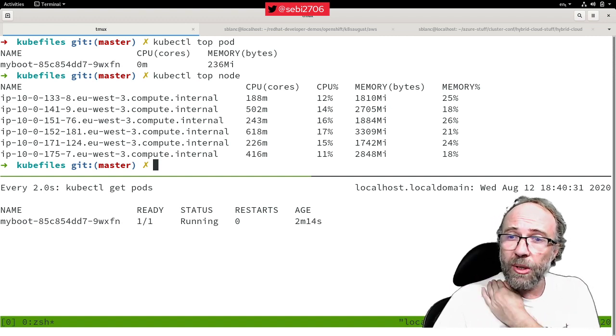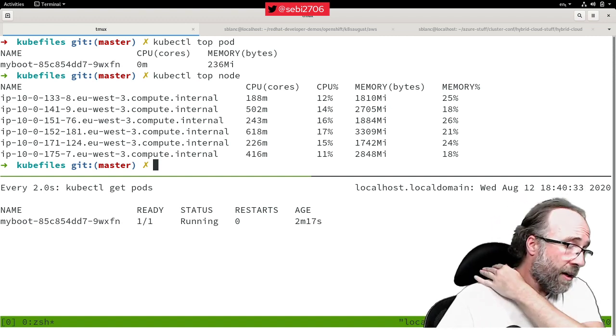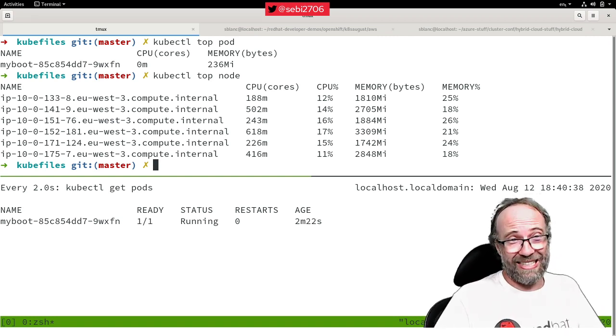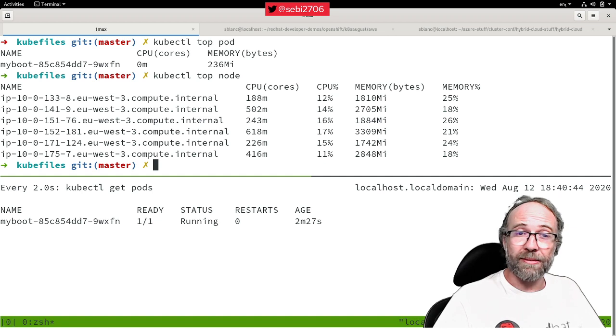Will it die after requesting more than one CPU? Yeah, the scheduler will unschedule it. Okay, so you have to be careful about this.